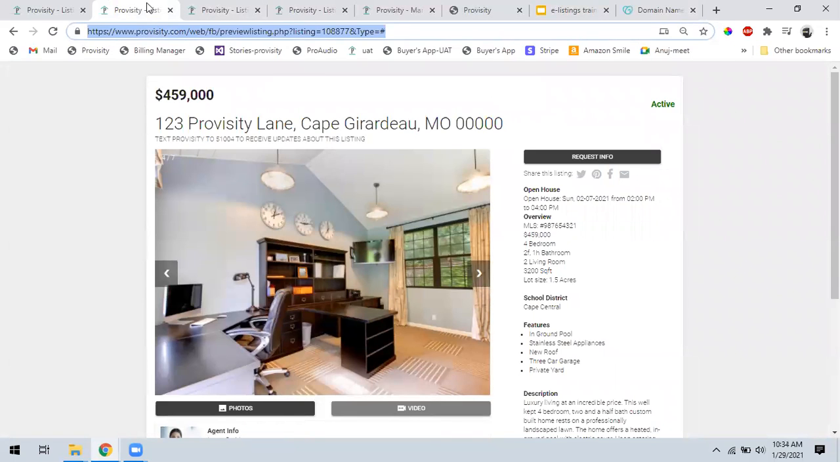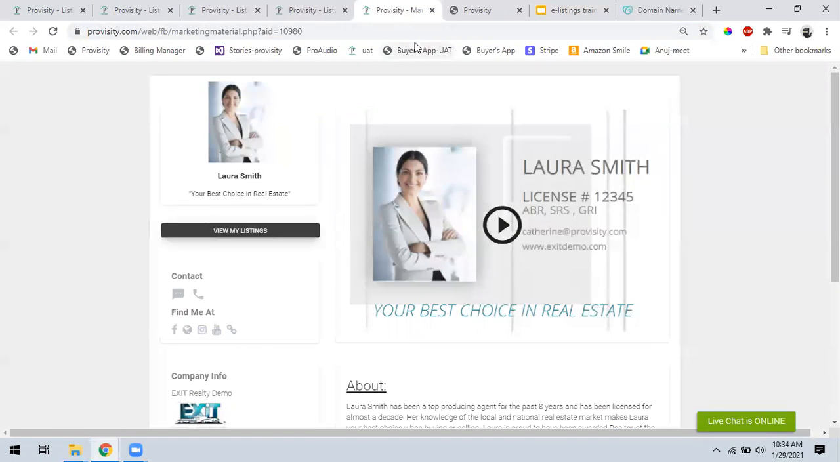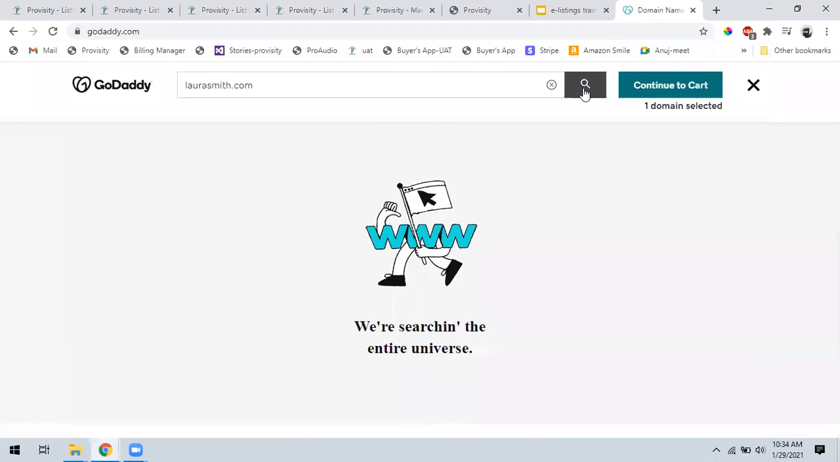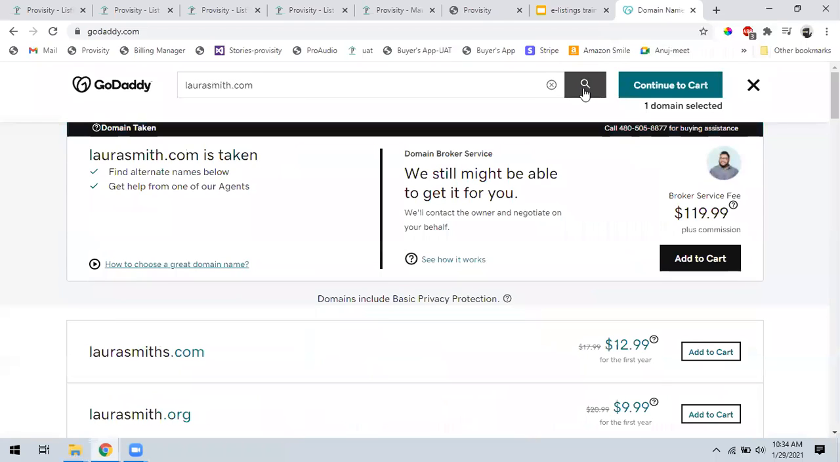Sellers also love that because now they have their own personal website. That's also great to do with your profile page. Maybe you want to buy a domain. Let's see if Laura Smith is available. If you've got a common name, if you're johnsmith.com, you're going to have to get creative, but most names will be pretty easy to get.